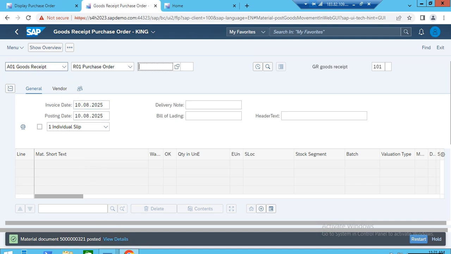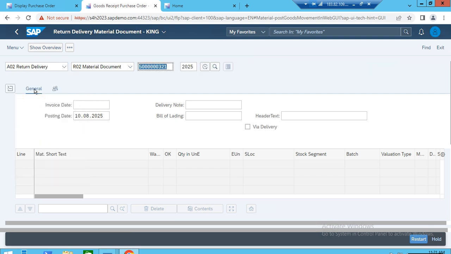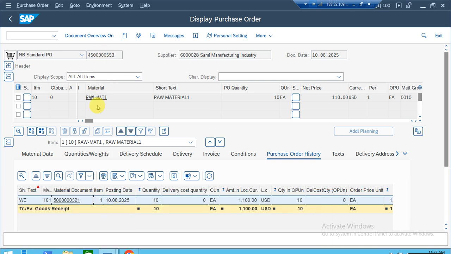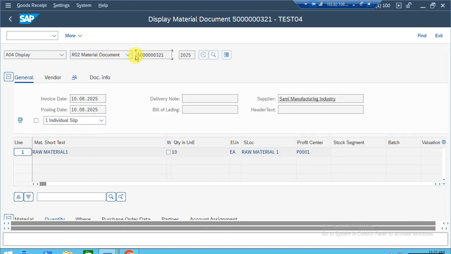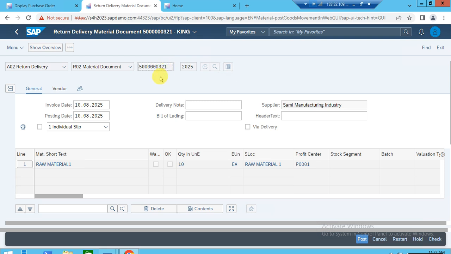Again, go to the MIGO transaction or Post Goods Movement Fiori application, and in this select the action as return delivery, and in the reference document you can select the reference document as a material document. This material document is a 101 GR document. If you go back to your purchase order, here you can see material document 101. So copy this material document number and enter it here. With reference to this GR material document, you can perform return delivery.